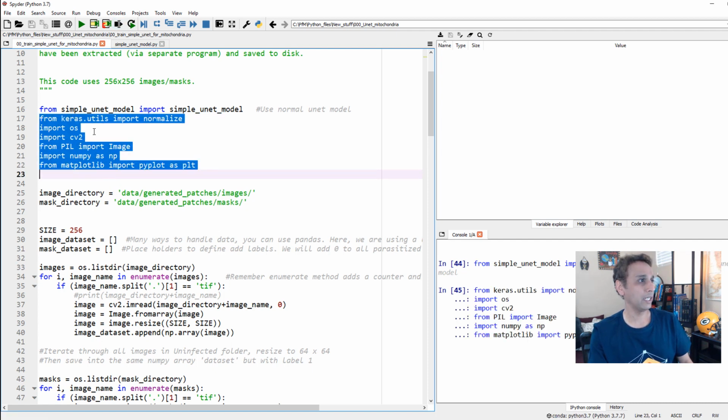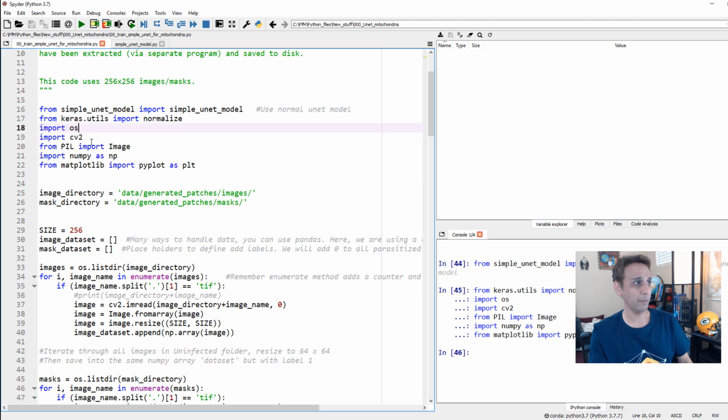And let's go ahead and import all the other libraries that we may need, which is OS for basically navigating through our directories, OpenCV to open images, Pillow to resize images. I love the Pillow library because it makes it easy to resize images, NumPy and Matplotlib. No surprises, right? Okay. Next step, image directory and mask directory.